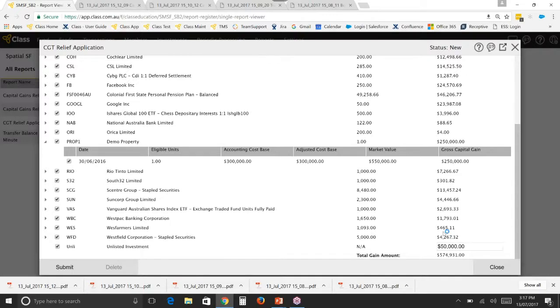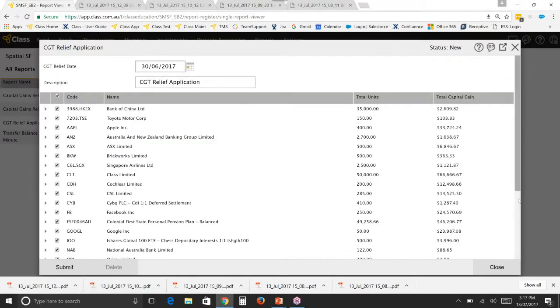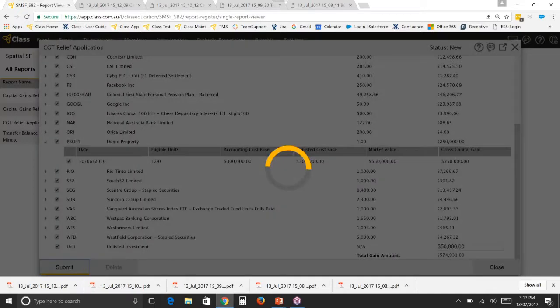So I can go here and process this, pressing submit, and I can then go back to our reports screen and generate the CGT relief application minute. So I'll just wait for this to load so I can show you the next screen.